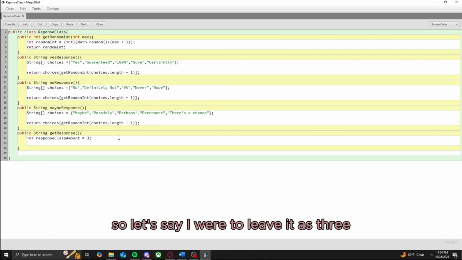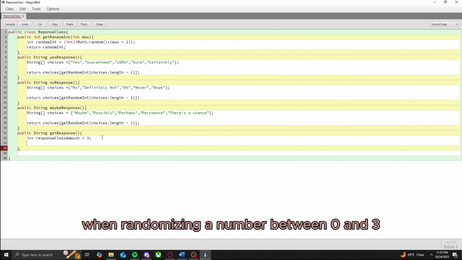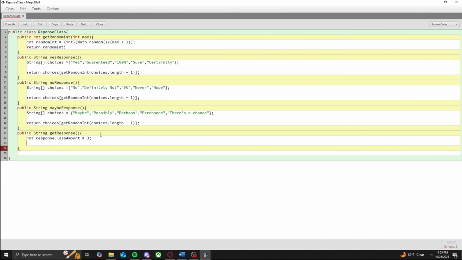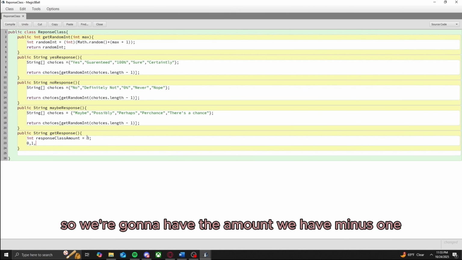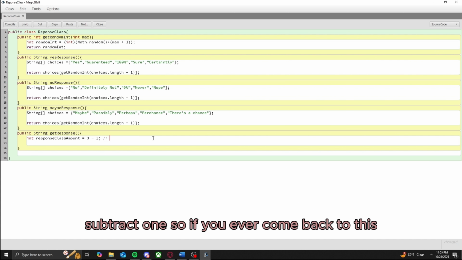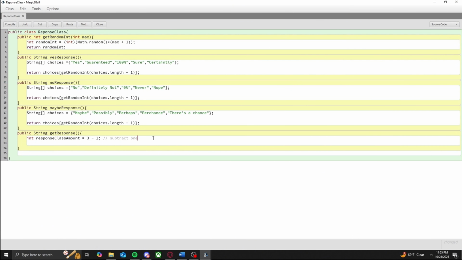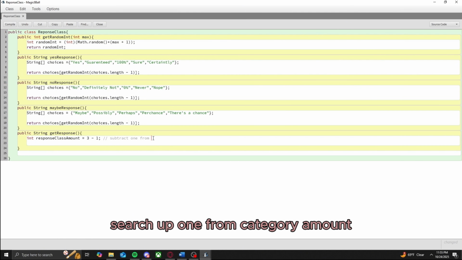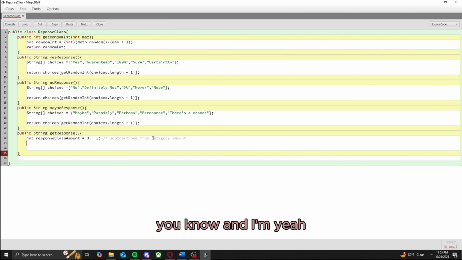So let's say I were to leave it as 3. This would be wrong because the number of options I have when randomizing a number between 0 and 3 isn't 3 but 4, because there's 0, 1, 2, 3. And we need only 3, so we're gonna have the amount we have minus 1. If you want, you could do this right here, subtract 1 from category amount, so if you ever come back to this, you know.